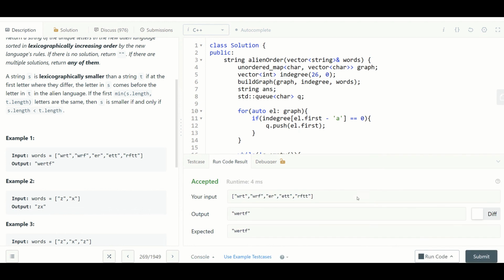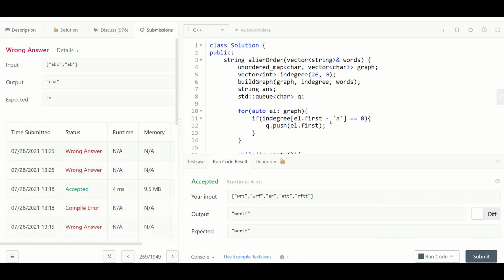That's fine. And if we submit it, okay, it fails in this particular case. If you see this closely, it's ABC and AB. So what happens here is that the first word is bigger in size than the second word, and the second word is a prefix of the first word. But in any dictionary, a prefix will always come before any other word of which it is a prefix, right? So we have to take care of these cases and return an empty string whenever the second word is a prefix of the first word.